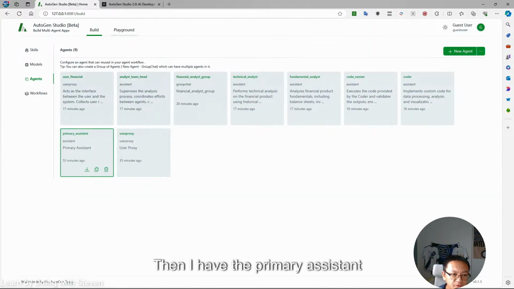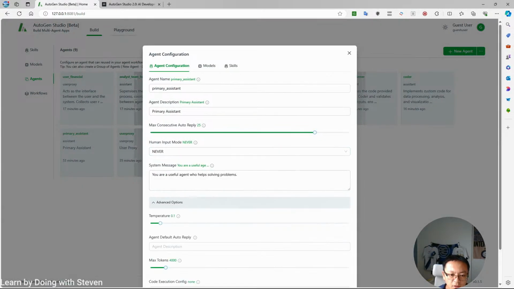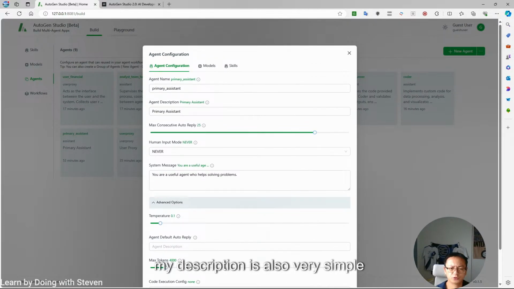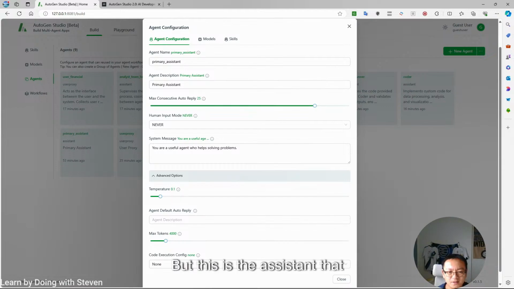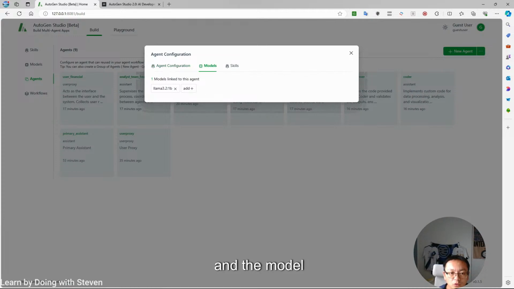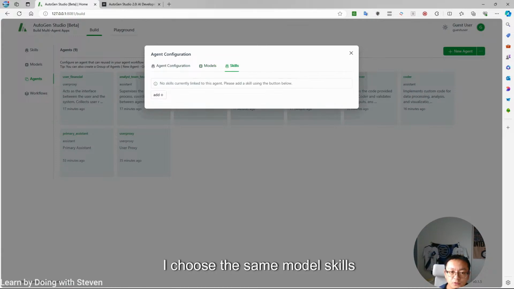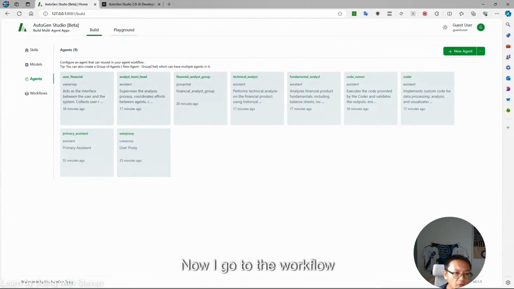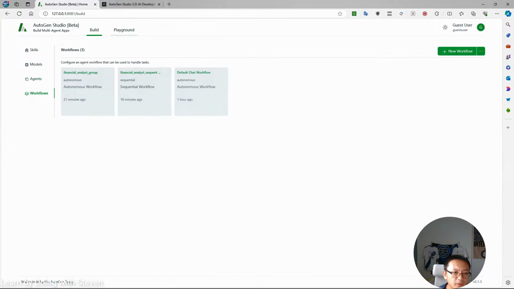Then I have the primary assistant. Okay, so for the assistant, my description is also very simple. It's like the user proxy, right? But this is the assistant that is going to give me the response. So it represents the large language model without many specific configuration. And the model, as you can see, I choose the same model. Skills, I skip. Now I go to the workflow. Okay, so there is a very simple way when you create the workflow.